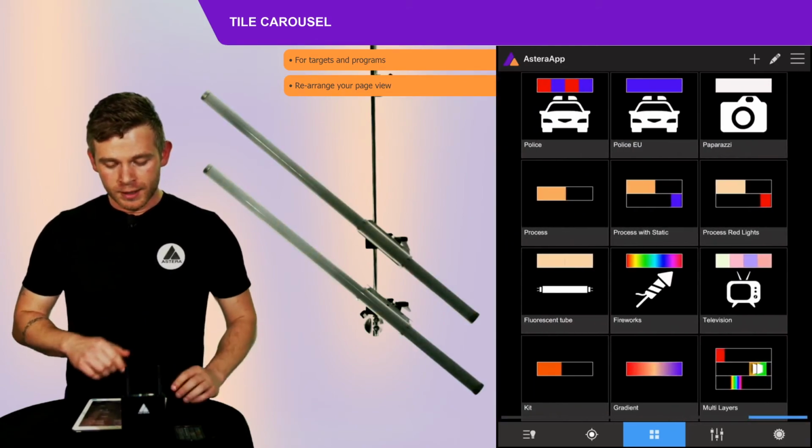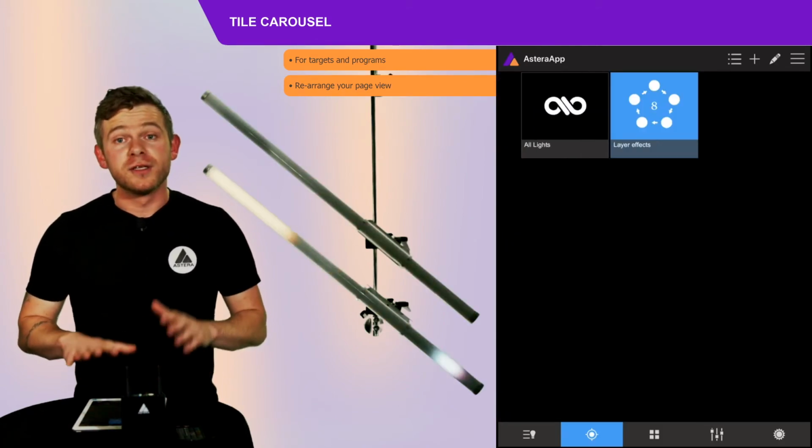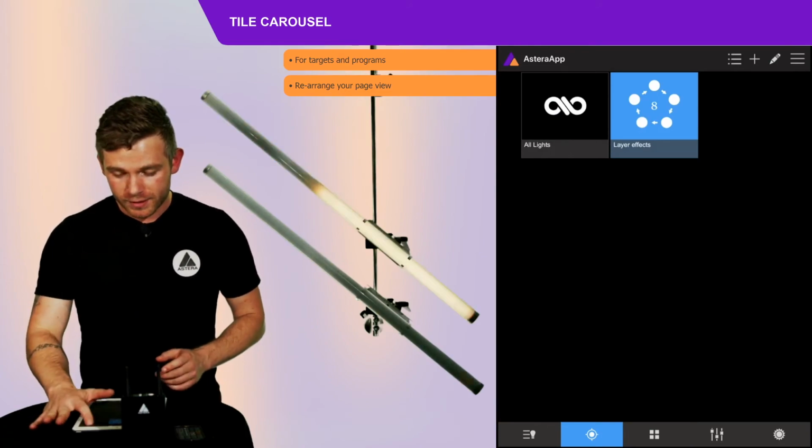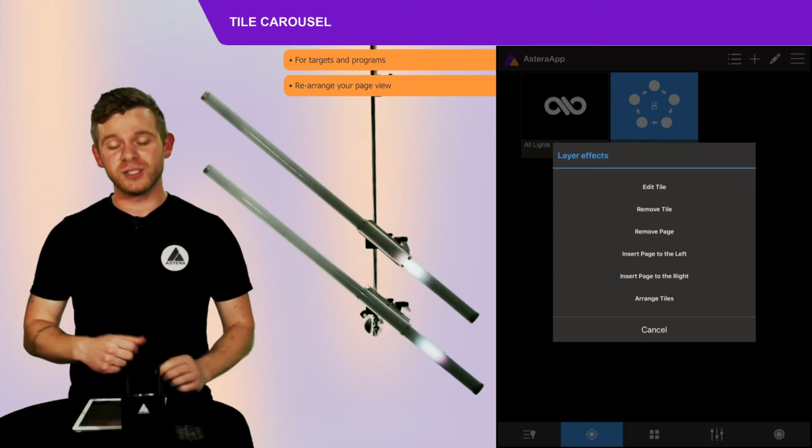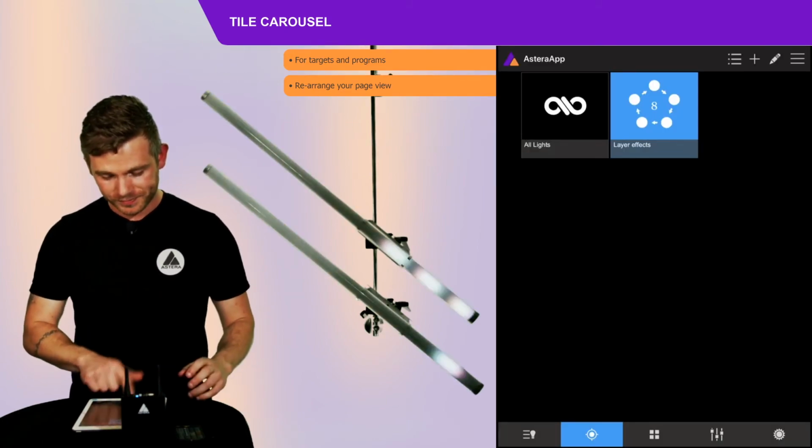Good. The same way goes for the target page right here. Pencil button, insert page to the left, to the right, and arrange tiles as well. Good.